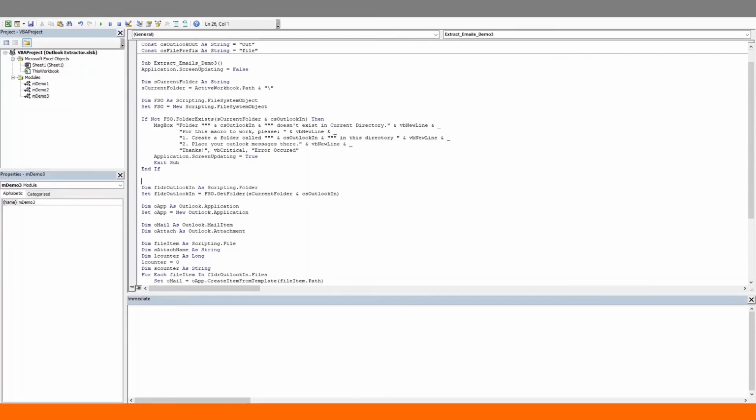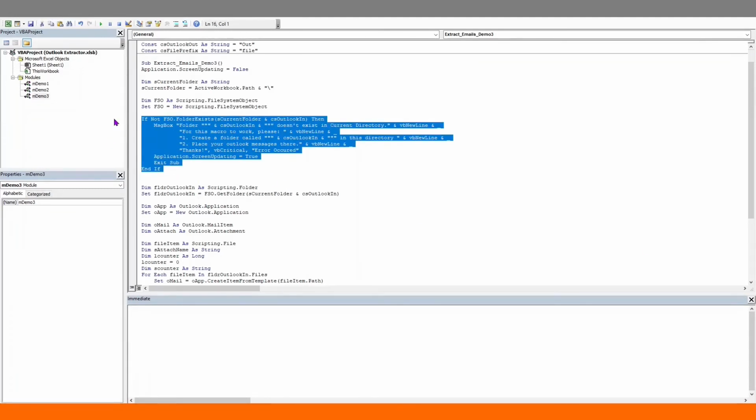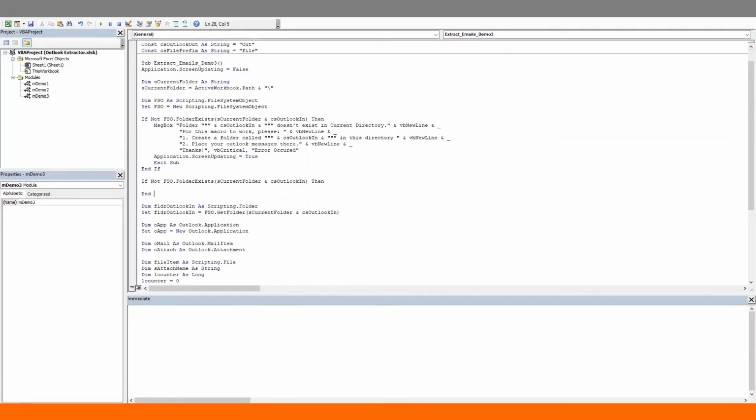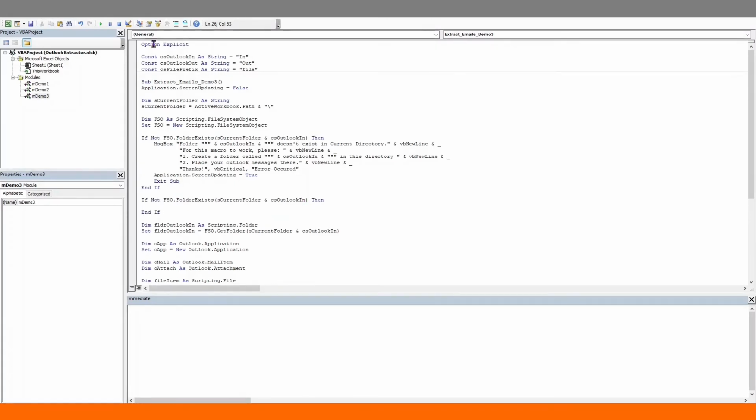Now for the out folder, we could do the exact same thing as above. But logically, we don't actually need the user to have an out folder created. If it's not there, we can just create one through the code and move on. So we'll use the same if statement. Close the if. And we will change this to the constant for our out folder.